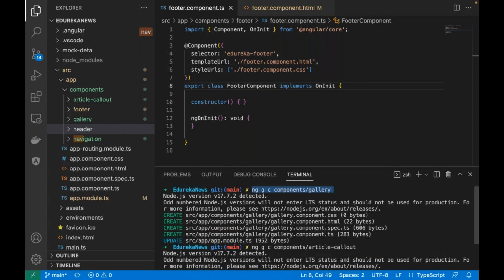So you should also create these 3 components. Finally, if you create all the components, this will be your code over here. It should have article callout, footer, gallery, header, and navigation. This should be all over here.